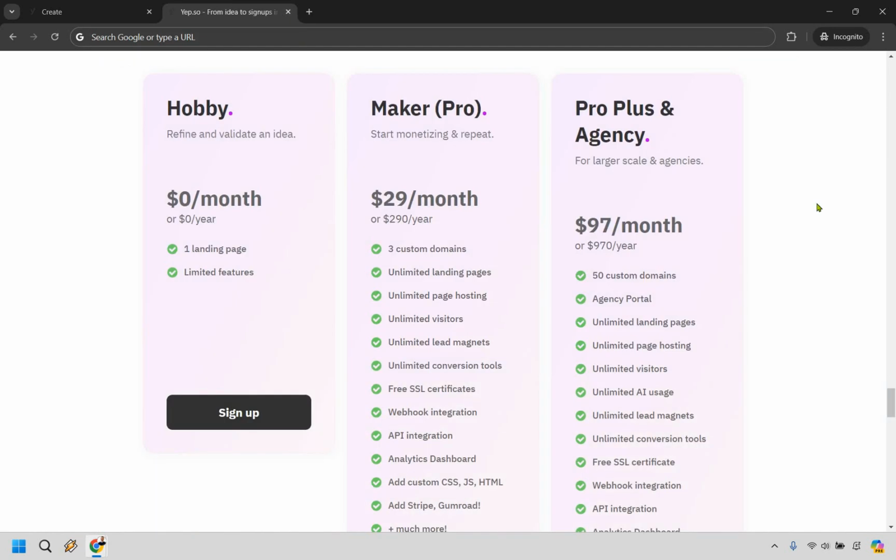So capping off this Yep.so review when it comes to creating landing pages, overall, it's good that you can always test them out to sign up and see how they work. Very similar to how I showed you here. If you're going to be going with upgrading, you're looking at $29 per month. With this, you do get the custom domains and unlimited landing pages, hosting visitors, and so on and so forth, which is always a good thing. Of course, if you're going for the agency, it's going to be $97 a month.